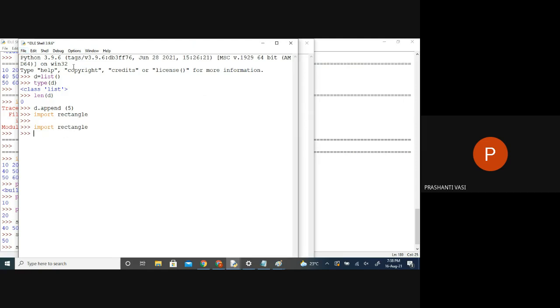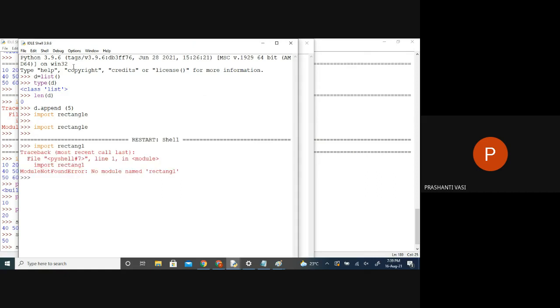If you have done some changes, we have to restart the software so that we can see the updations. Otherwise, updations won't be visible. Now I'll import the rectangle file. Now if I say rectangle dot, whatever newly you added in that, other than rectangle.